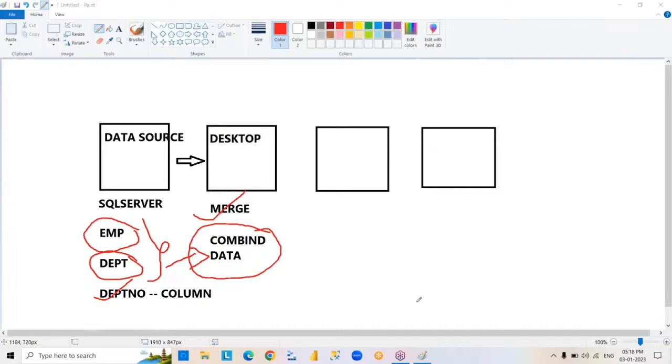But just assume that you have not done any merge operation. There are still two different tables. You're going to create a report, so you have to access data from two different tables only. Am I right or not? Okay, now listen carefully. This is a very important real-time scenario I'm discussing now.